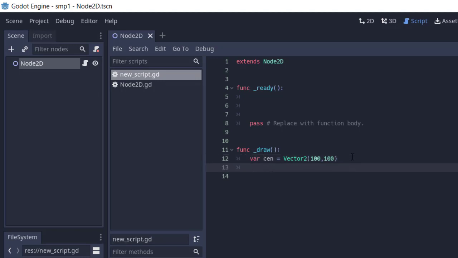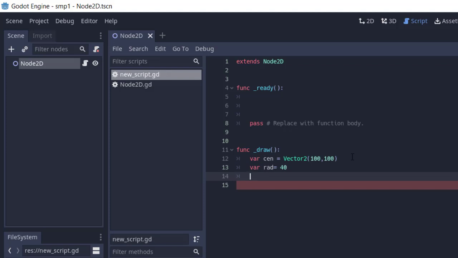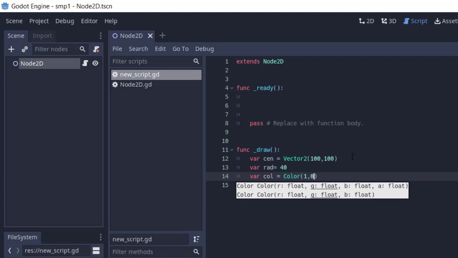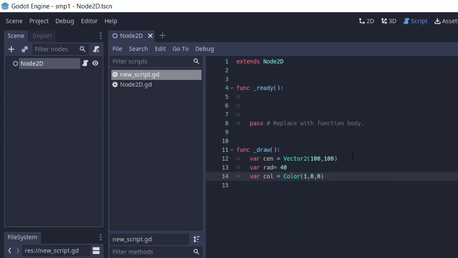Okay, then we also need to have a radius for our circle, so let's say I go with value 40. Right, if you want you can go with a larger circle with 60 or so value. Then we also need color. So for color, what we'll do is we'll go with something simple and basic, value of 100.